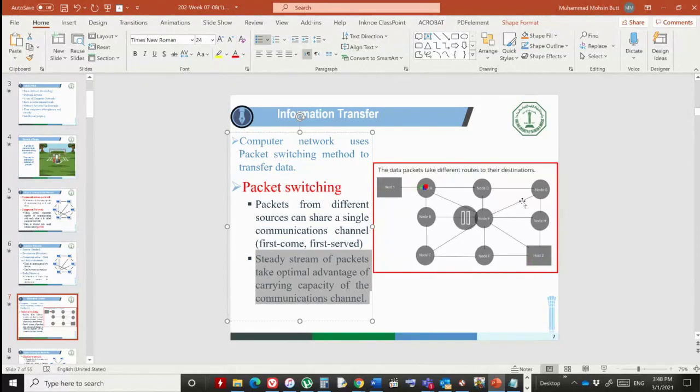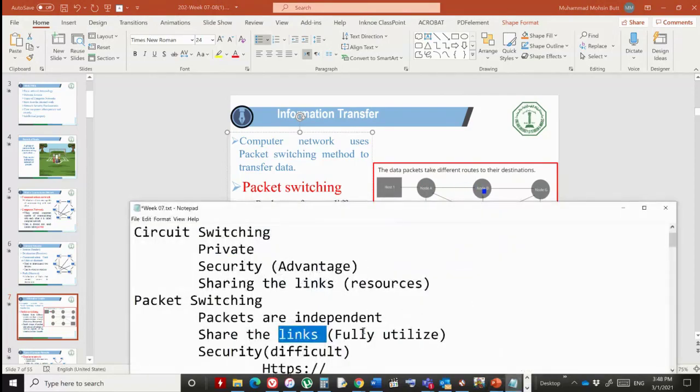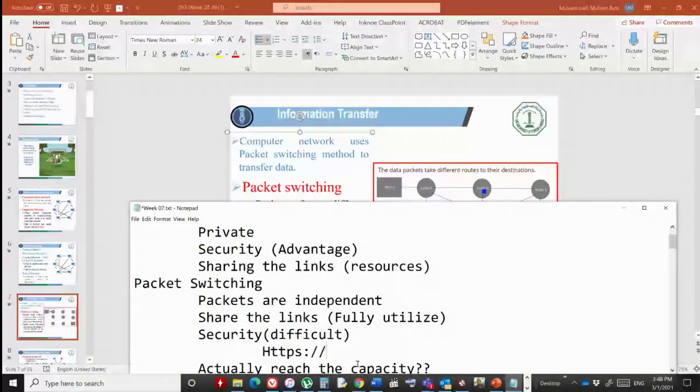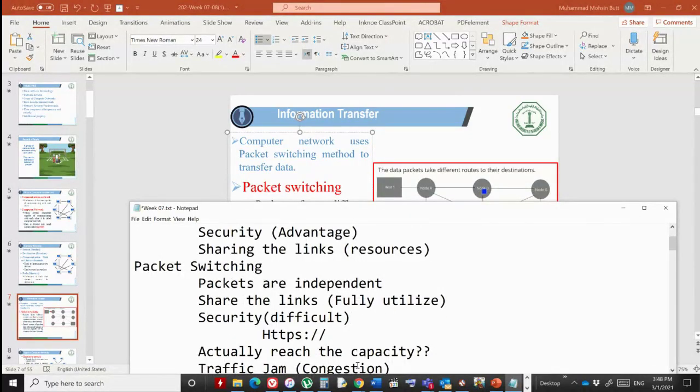But just like in real life, what happens? We are sharing the roads, yes, but sometimes we actually reach the full capacity. What happens in that case? In real life, what happens in that case? Crowded. We have a traffic jam. In computer networks, this traffic jam is called congestion. We say the network is congested.